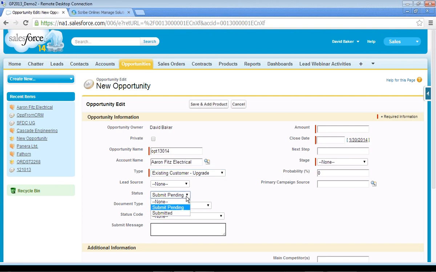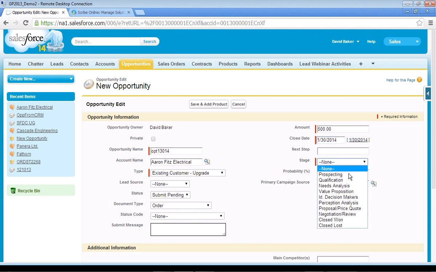The status of this, we're going to leave that as submit pending. The document type, I'm just going to come down here and make this an order. The amount for this opportunity, I'm just going to put in $500 expected revenue. And then the close date, I expect to have the business by the end of today, so we'll go ahead and use today's date. And then the stage here, I'm going to call this closed one.